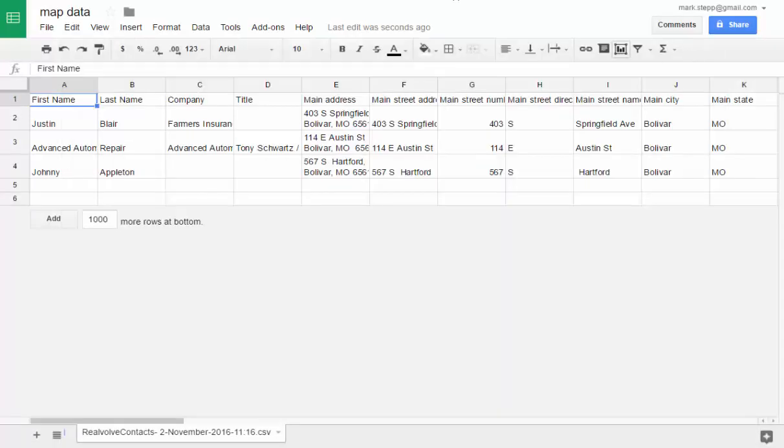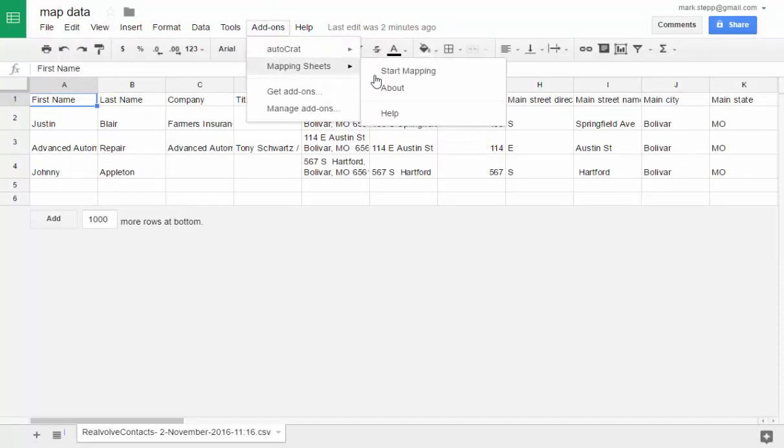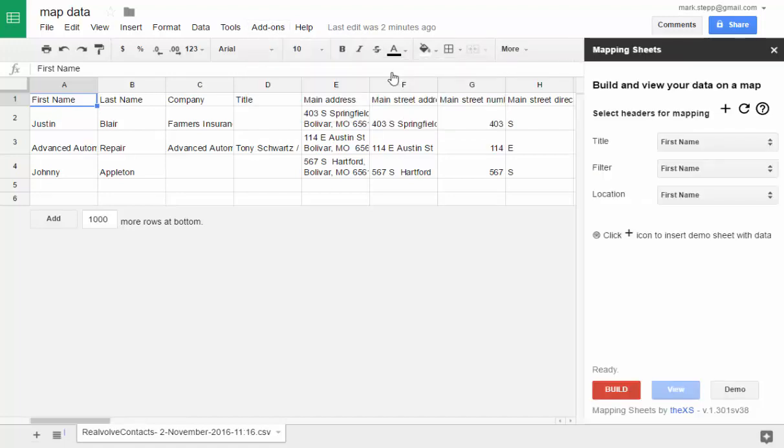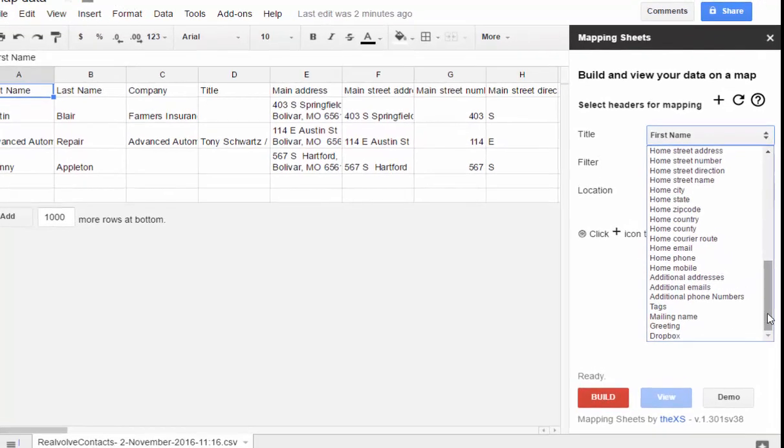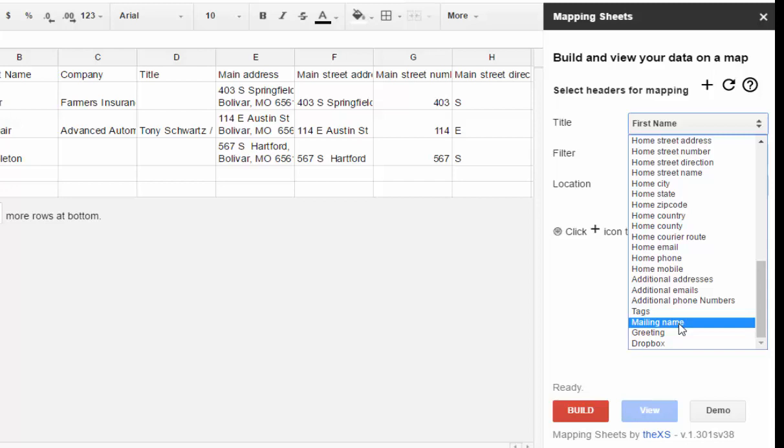So the way you do this is once you've selected that free button, from the add-ons menu you can now click on mapping sheets and then click on start mapping. This will open up the mapping sheets area on the right hand side. On the title, this is going to be the title that you're going to use for the map whenever you see it as a placement. I'm going to choose the mailing name. That way it has the entire mailing name.